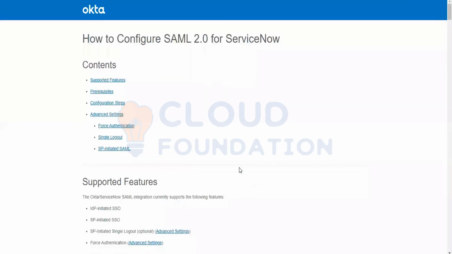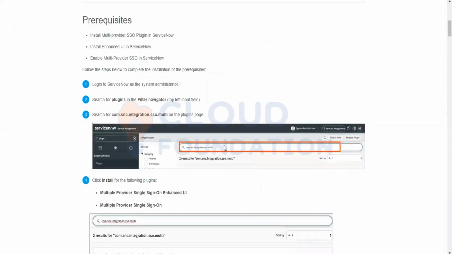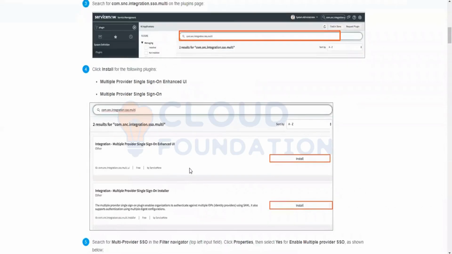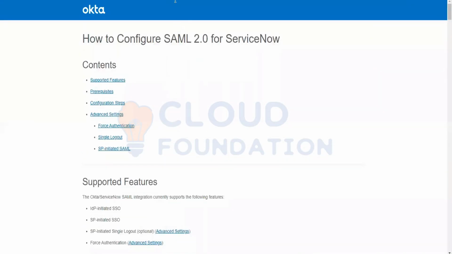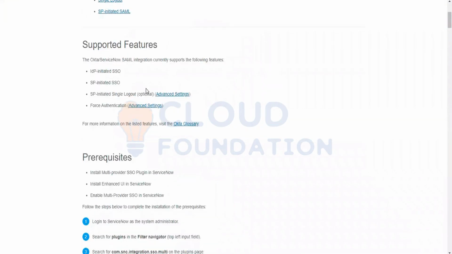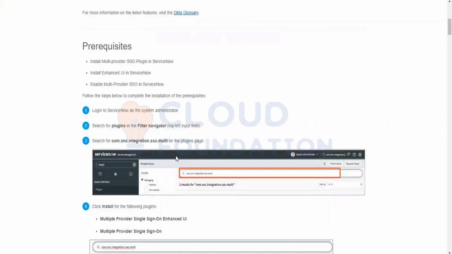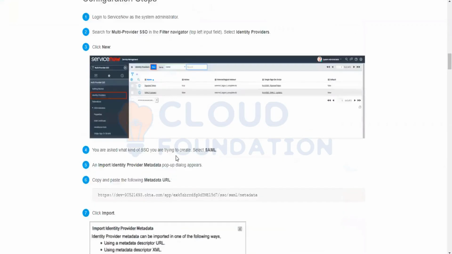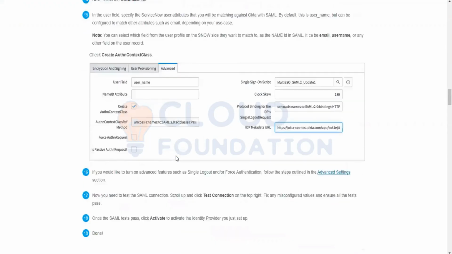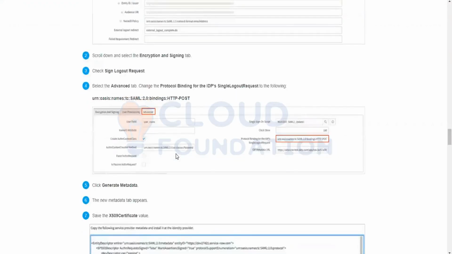On the application side, for ServiceNow, screenshots will be given. If you share all this with the ServiceNow team, they will go through the step-by-step process, and this also contains the metadata for Okta. Let me show you the metadata for Okta, or my tenant.